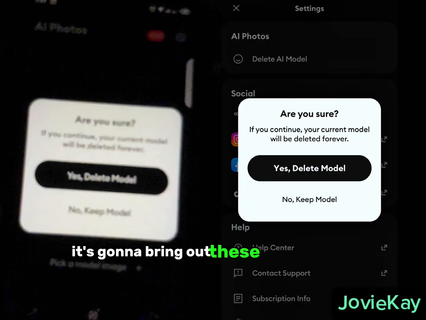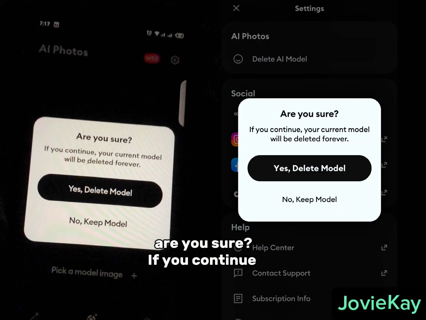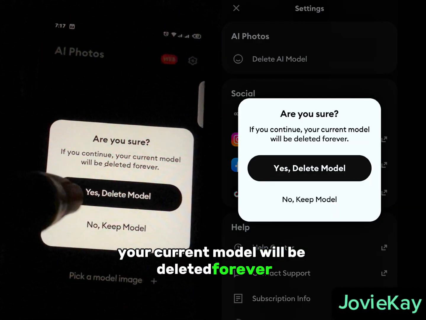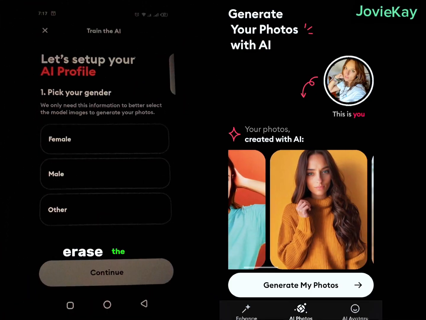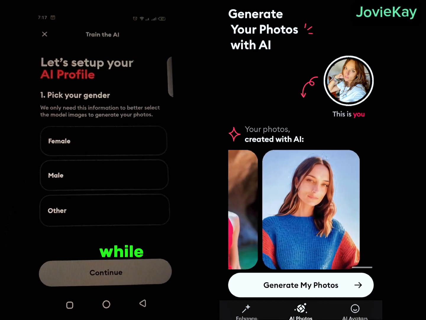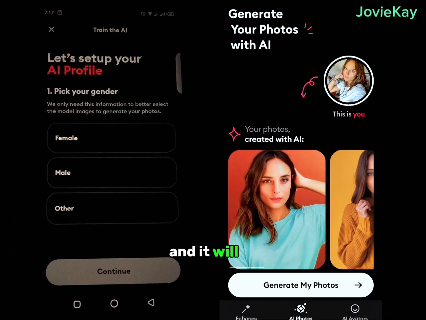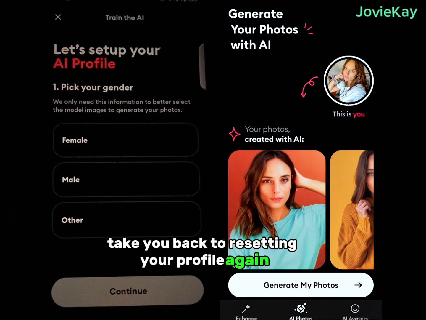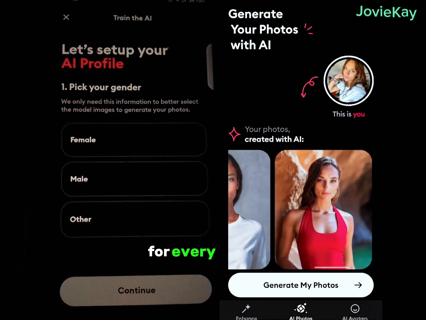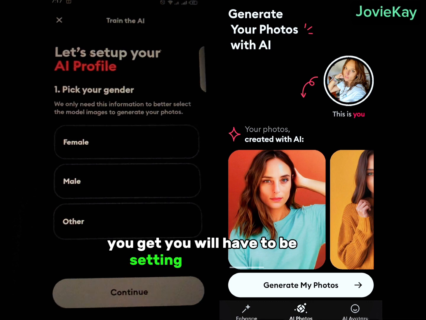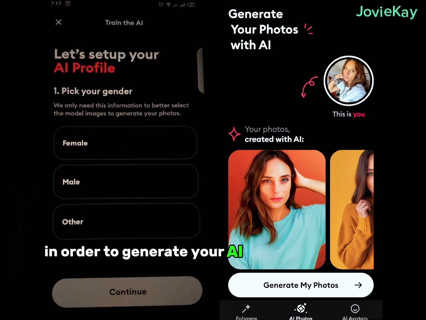It's gonna bring out this asking you, are you sure? If you continue, your current model will be deleted forever. Go ahead and click yes, delete model. It will automatically erase the 8 selfies you uploaded earlier while setting up your profile, and it will take you back to setting up your profile again. It's still the same process, so go ahead and set it up. And note that for every client you get, you will have to be setting it up like this in order to generate their AI images for them.